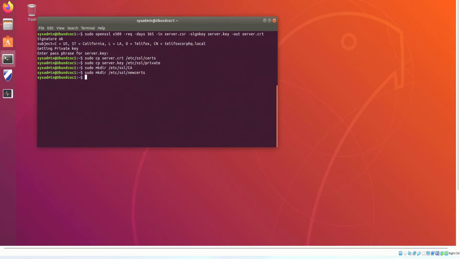The CA needs a few additional files to operate. One, to keep track of the last serial number used by the CA. Each certification must have a unique serial number, and another file to record where certificates are used. So we type in the following to do that.